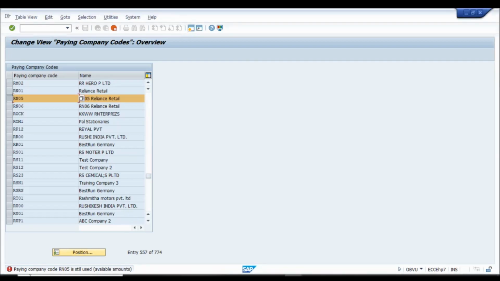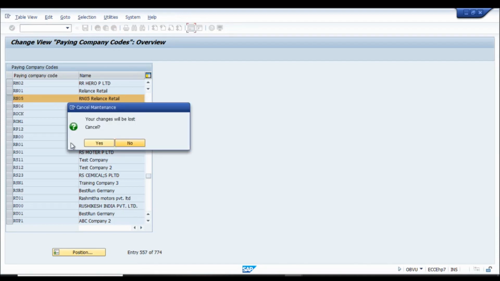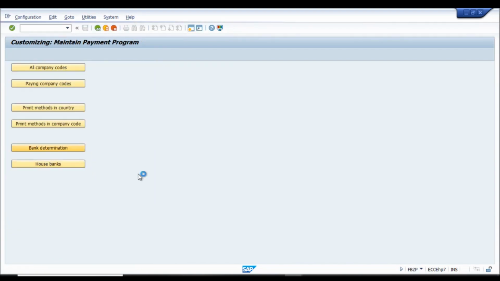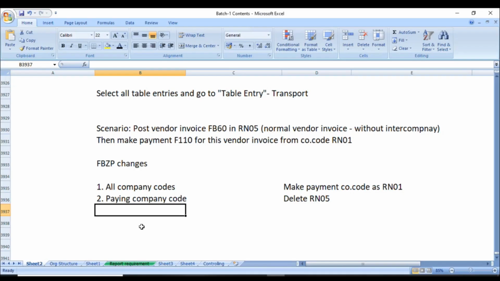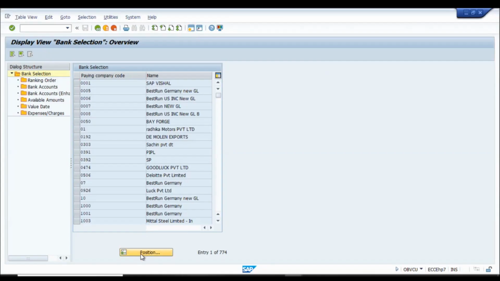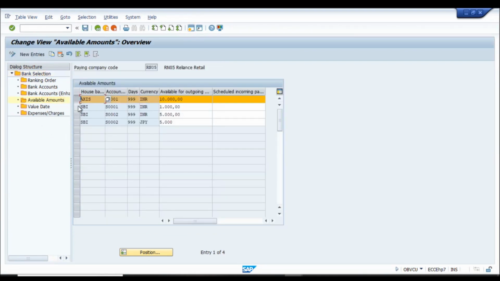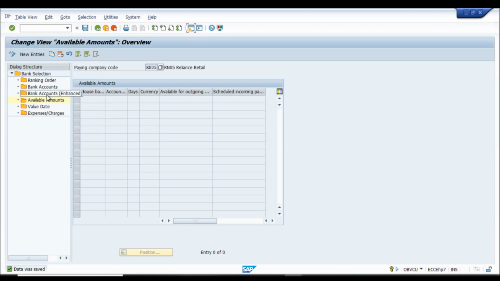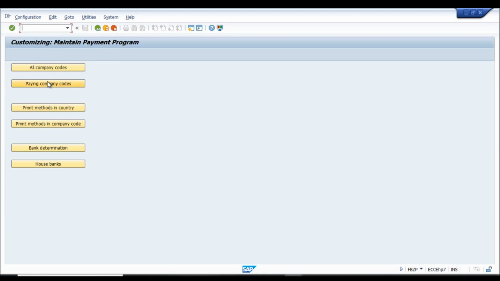Before that, what it says: company code is still used, available amounts. So before we delete this, from here we need to delete the available amount. So go to bank determination. Delete the RN05 amount. Okay, before we get any other error, let us try and we will see. We will again come here.